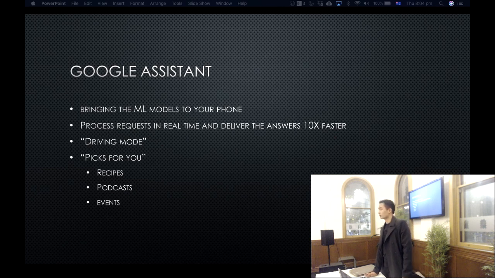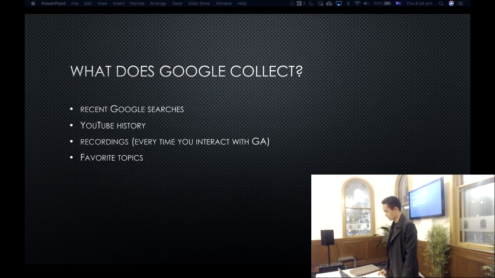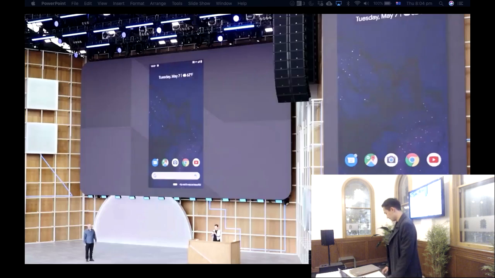And we all know that Google achieves this by collecting vast amounts of personal data, including your Google searches, video history, and recordings of every time you interact with the voice assistant. All of that and much more goes into generating your favorite topics, and hence allows Google to offer you personalized services and also advertisements. Nevertheless, here's my favorite bit from the demo.